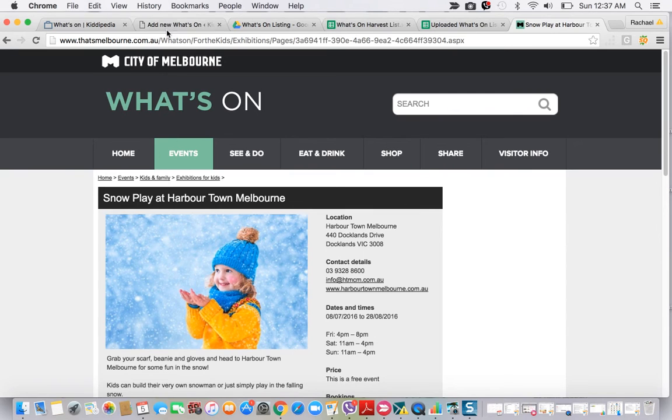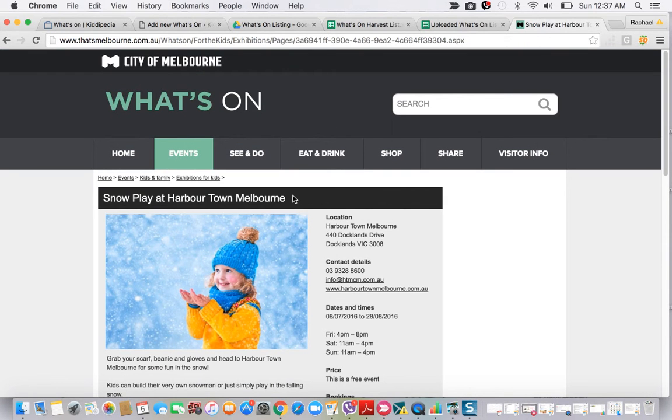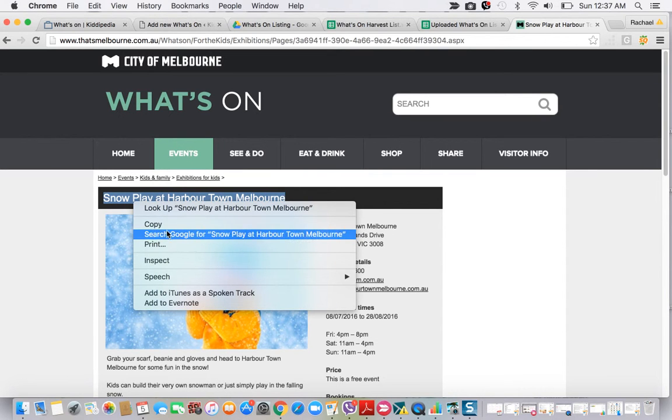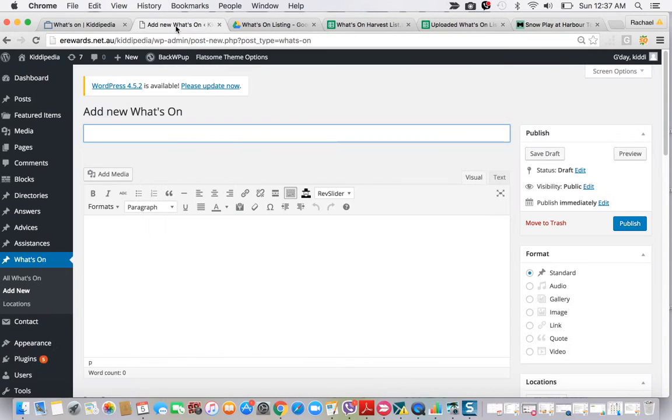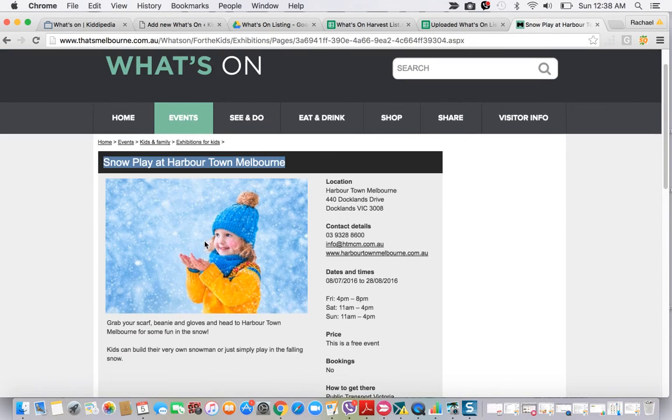If we jump into the back end of the website, the first thing we need to cut and paste is the title of the actual event itself. It's going to be this: Snow Play at Harbour Town, Melbourne. Let's copy this and enter it in. The second thing we need to do is ensure that we're in the visual tab, not the text tab, and we're going to be cutting and pasting the body of the event and what's happening.